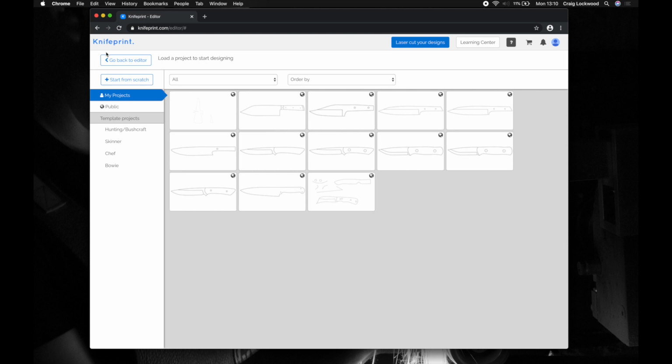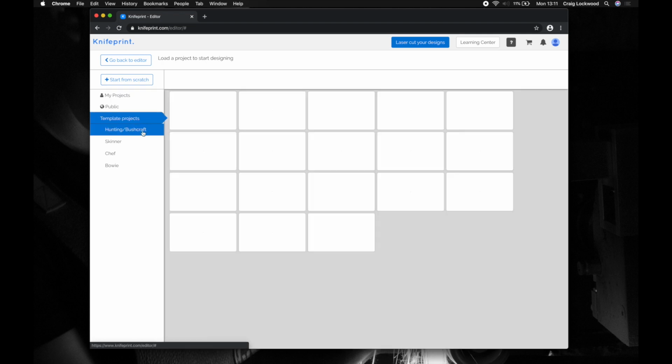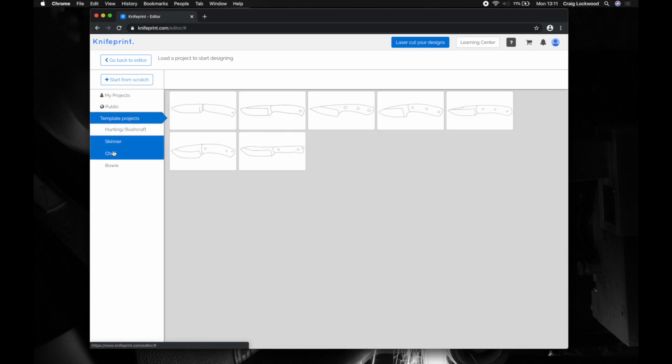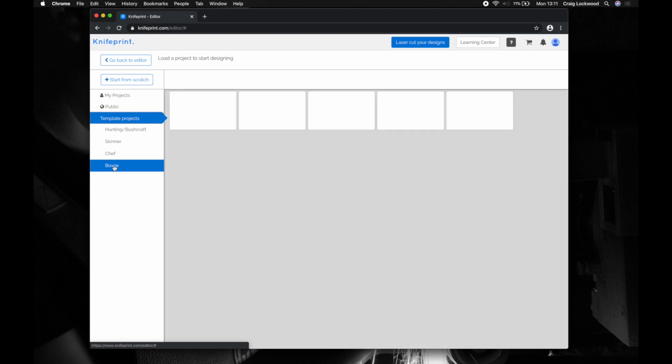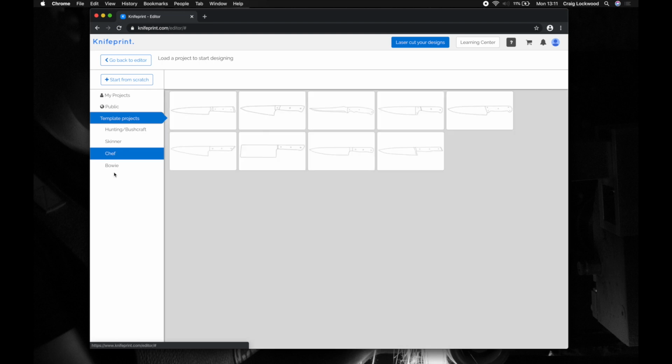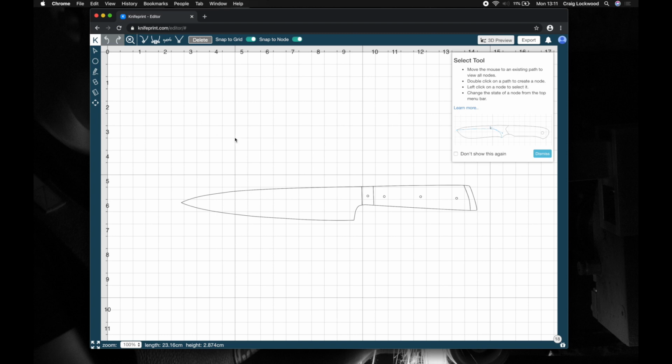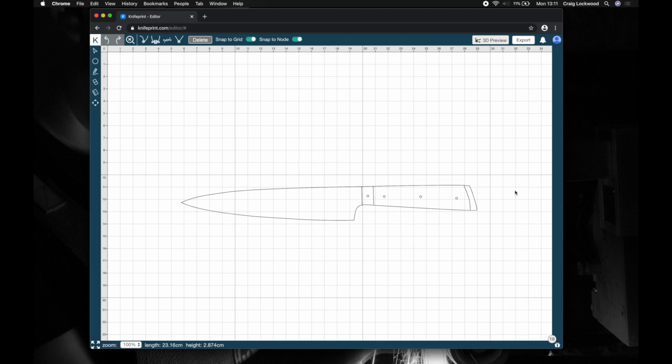These are a bunch of projects that I've designed already. There are also a bunch of template projects. So let's just have a look at some of them. There's some hunting knives, some skinners, some chef knives, some Bowie knives. Let's just pull open one of these chef knives here, click to load. And you can see, again, we're getting our help screens here. So I'm just going to dismiss this. Here we have a chef knife, which has already been designed as a template.